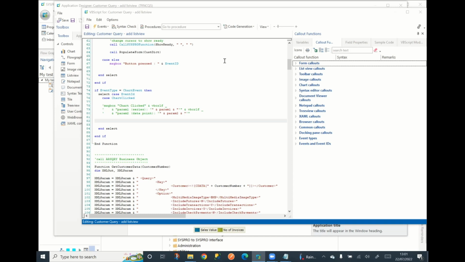Fortunately, because of the way that Syspro works, once we've called the business object ARSQRY once, the second call to it is really lightning fast. So the simplest way of achieving this is simply to query for the data again.